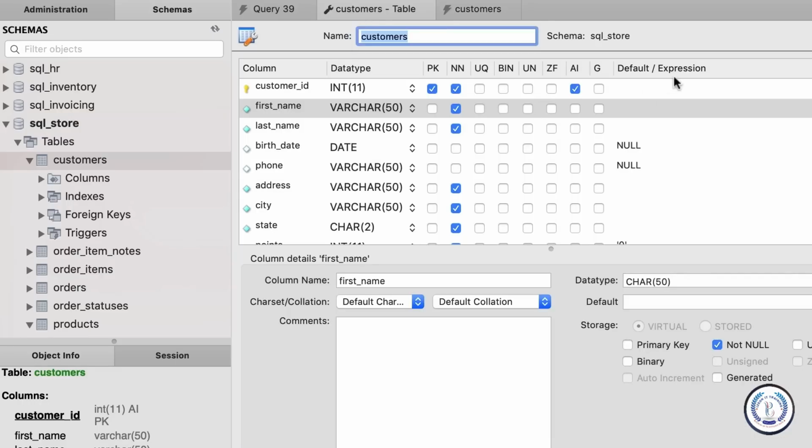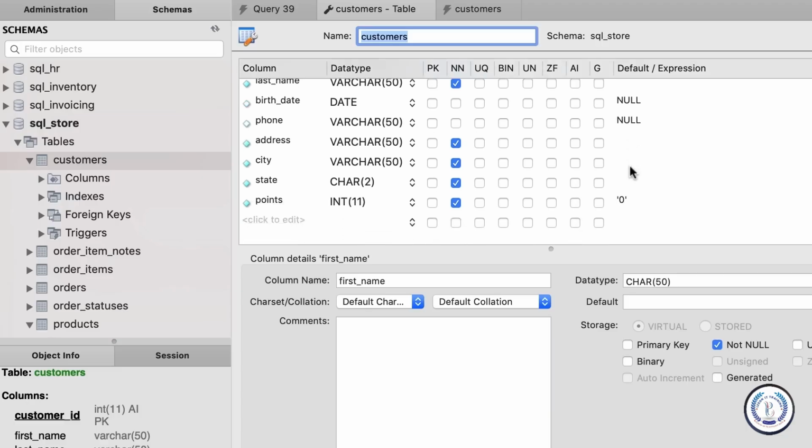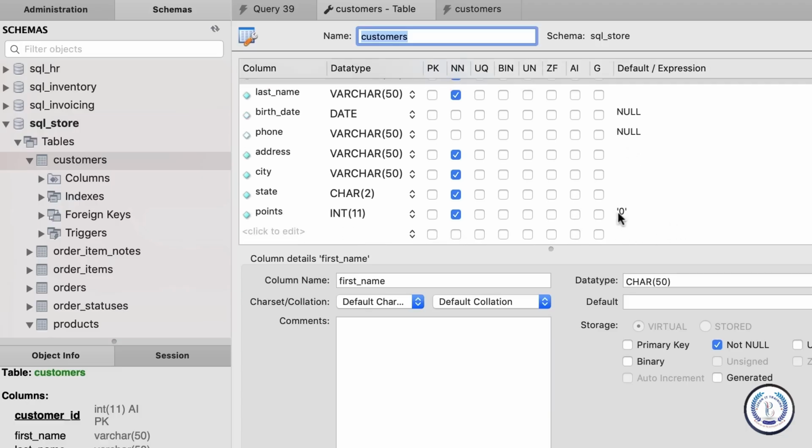And finally, here we have another column that specifies the default value for each column. For example, for our birth date and phone columns, the default values are null. So if we don't supply a value, MySQL will use null for these columns. Similarly, we have another default value for the points column. If we don't supply the points for a customer, MySQL will use 0. Now, we have a few other columns here which are not important at this stage. You will learn about them later in the course.